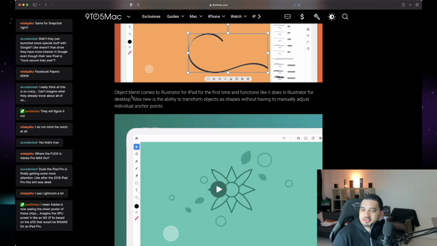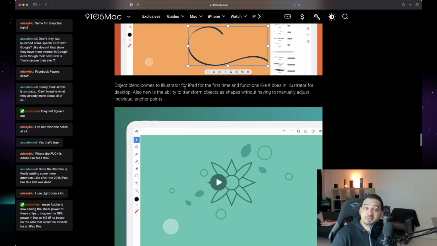I mean, Adobe is now seeing the sheer power of these chips. Yeah, the sheer power. Imagine the GPU power in like an M2. Yeah, if it is going to be called an M2. If it's based on the A15. Yeah, true. That would be insane for the iPad Pro. It would be absolutely insane. The power in the A15, the enhanced GPU power there, absolutely insane. And I can only imagine what the next M chip, efficiency M chip, is going to do with that raw power. Most logically, it's probably going to be called an M2. You never know, right? But yeah. And it's probably also going to be based on the A15, since the M1 is based on the A14. So, I don't know. But it's definitely interesting.